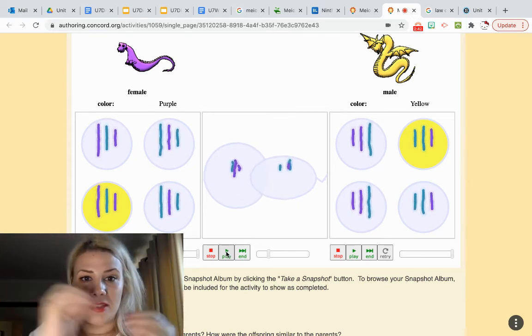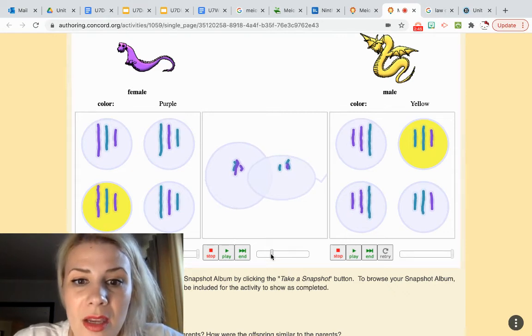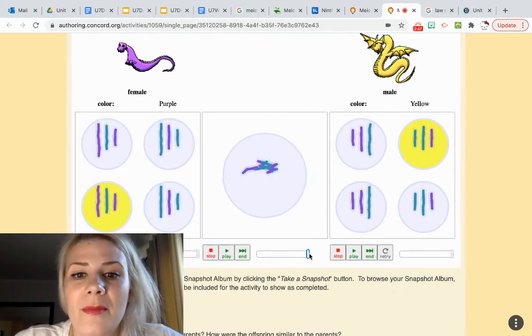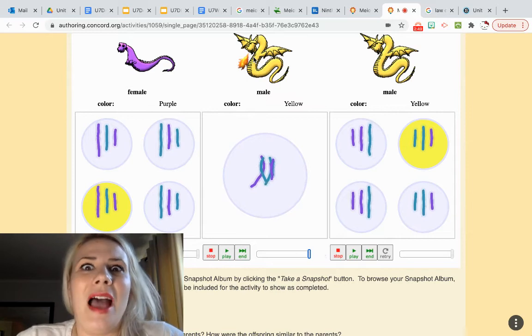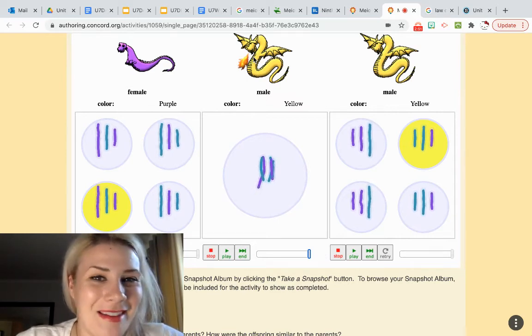This is showing again the sperm going inside of the egg. We can speed that up. I'm just speeding it up for the purpose of the video. We have a male fire-breathing dragon. That's really exciting.